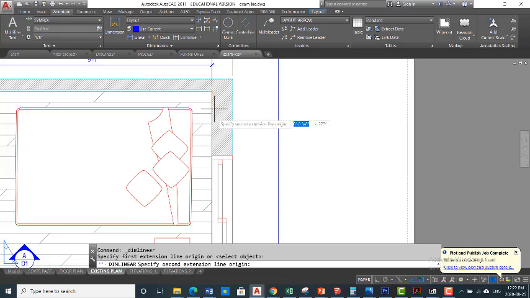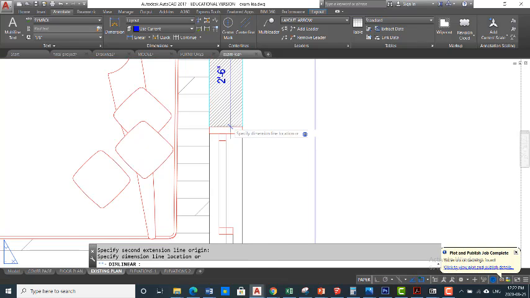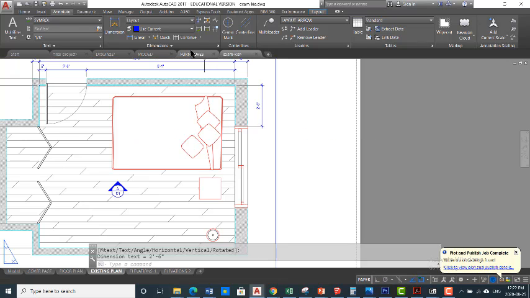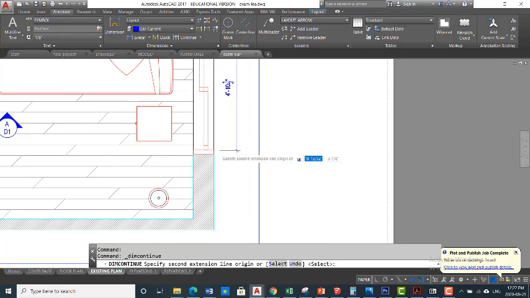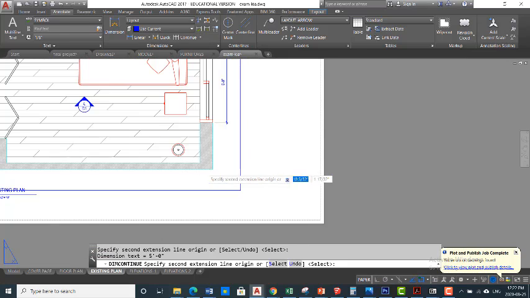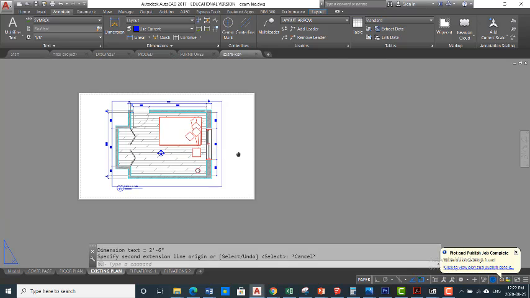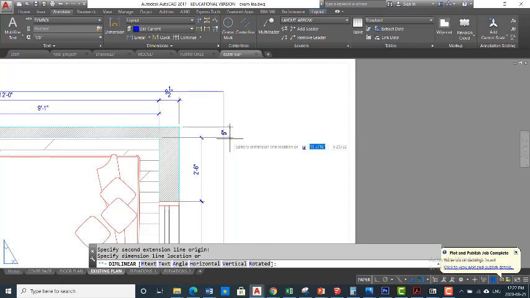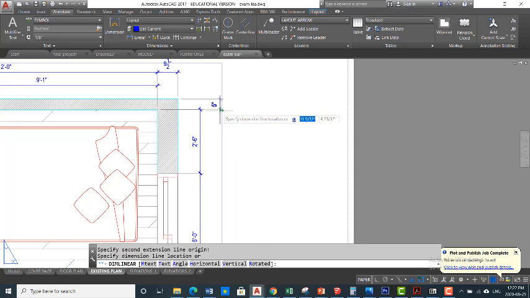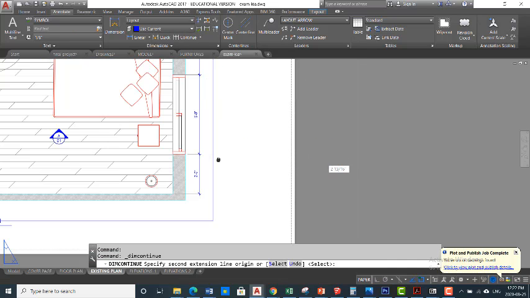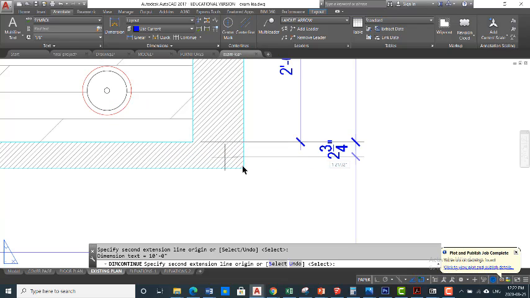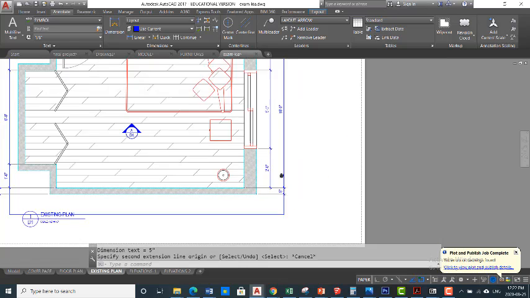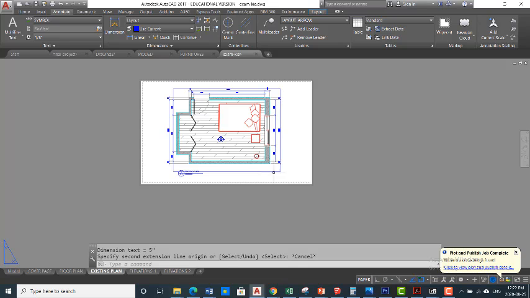For example, distance to the window, I place it here, continue. Now I have the window opening and distance to the other side. Then I go and measure the wall thickness. If you want, you can put the wall thickness, but because we are just dealing with interior, maybe you don't need it. And then the overall and this one. See, when I use continue, it just sets it up for me.